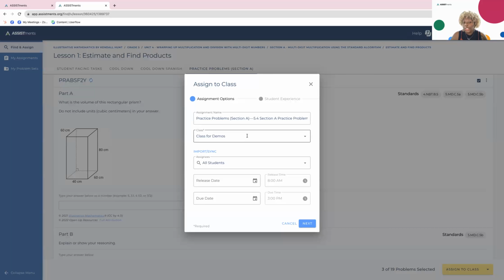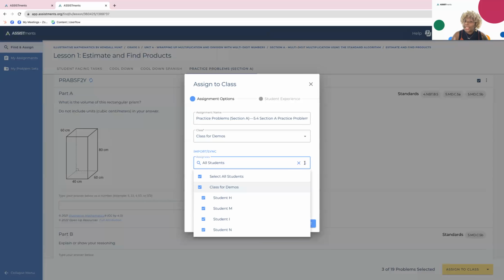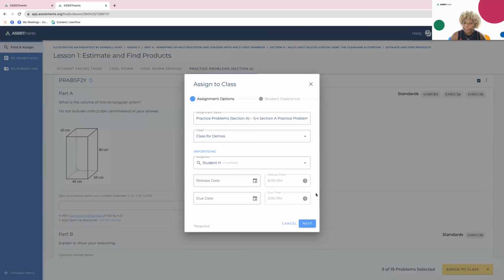So once you've selected the class that you would like to assign your problems to, now you can select your students. And this is where some of that differentiation could come into play. You can assign this to your entire class, or if you're like, oh, I have a few students that need additional support, or these students are really rocking it and I want to give them some advanced problems, then you can select a subgroup of students as opposed to assigning to your entire class period.